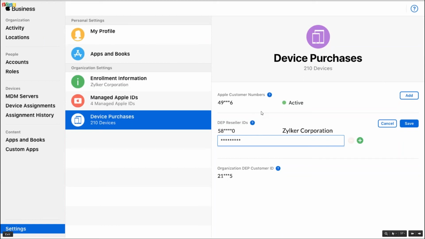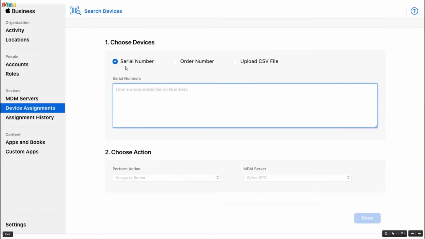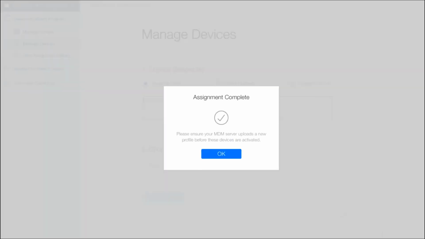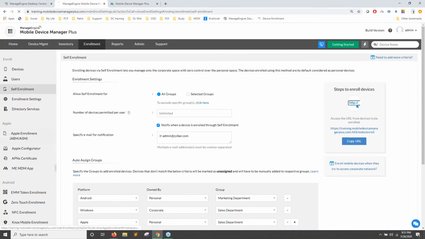And in case you already have the devices, or the devices were not purchased from the reseller, you can just go to the device assignment tab and provide the serial number of your devices and then assign it to your MDM server. If you have a large number of devices, you can even do a CSV import with just the serial numbers of the devices, then choose assign to server and choose the appropriate MDM server you have added. Once you click on done, the device assignment will get completed and the device will be under the stage section.